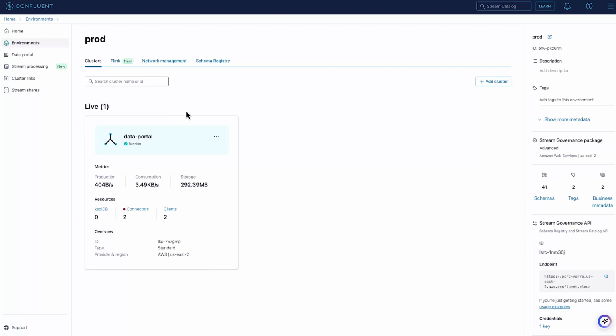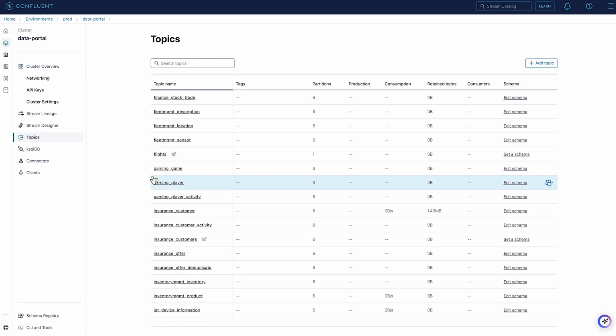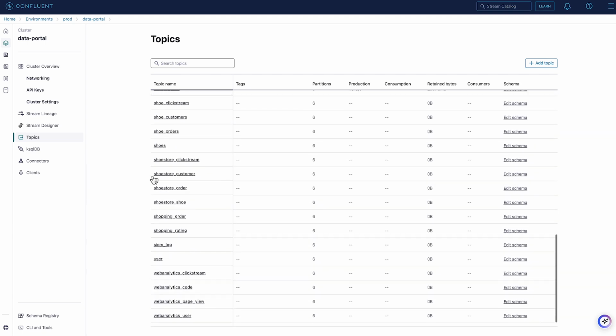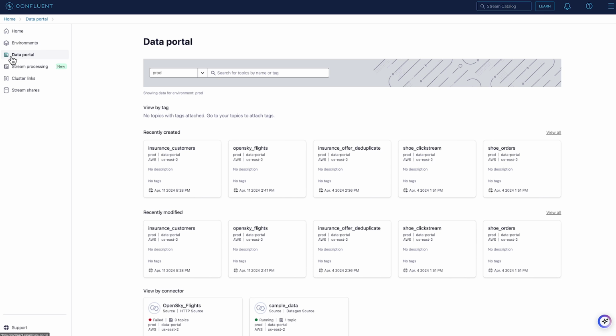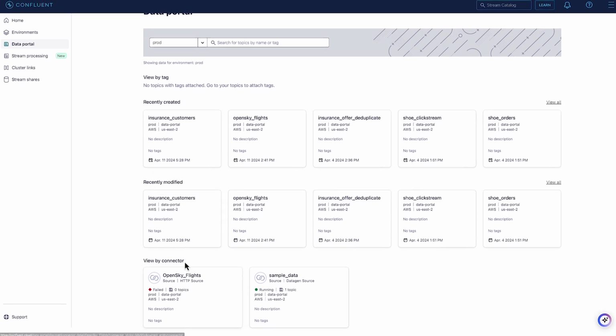I have created a fresh basic cluster with the advanced stream governance package. I've created several topics and produced data in each one to simulate a data streaming platform after a few months in production. The data portal is located in the sidebar for quick access. Let's open it. It displays the recently added and recently modified topics. If you have deployed connectors, there's also a section here which displays source and sink topics grouped by connector.